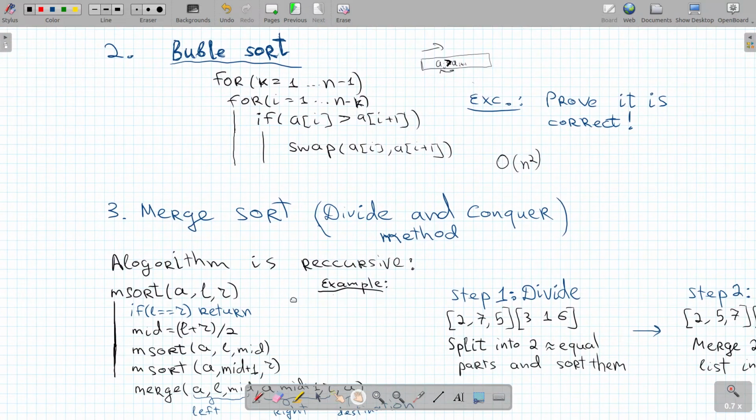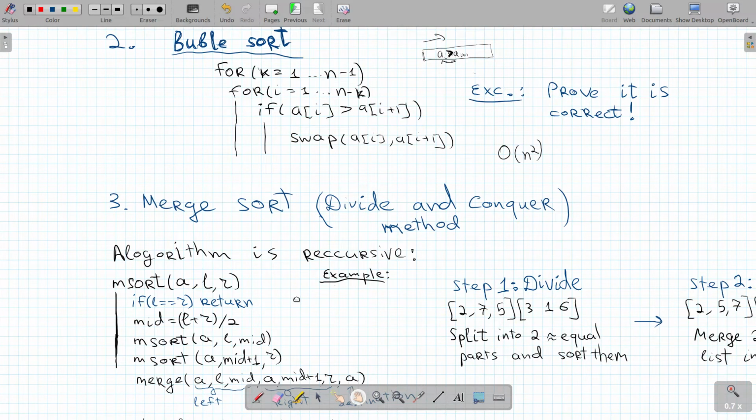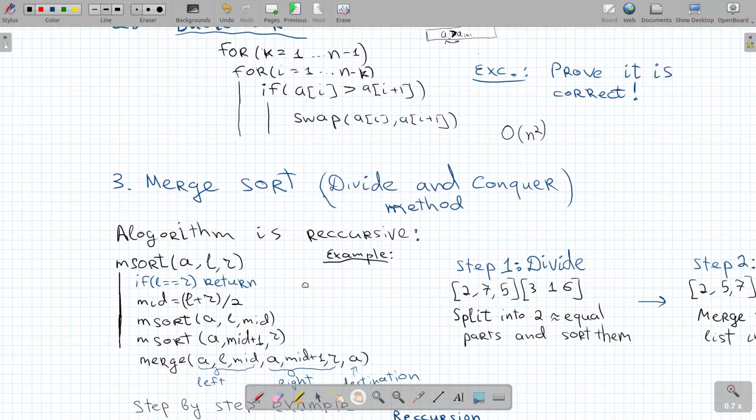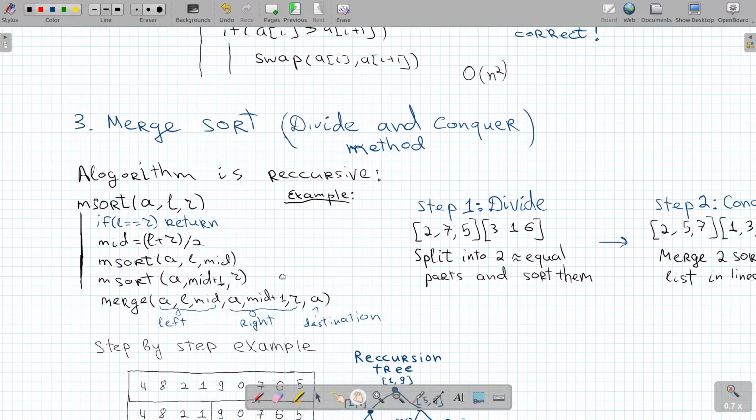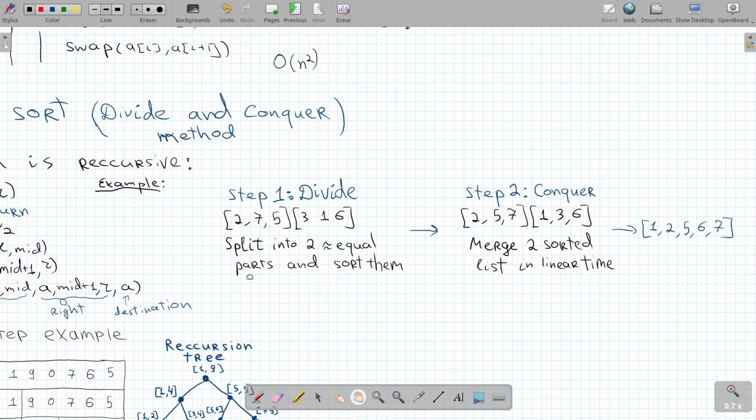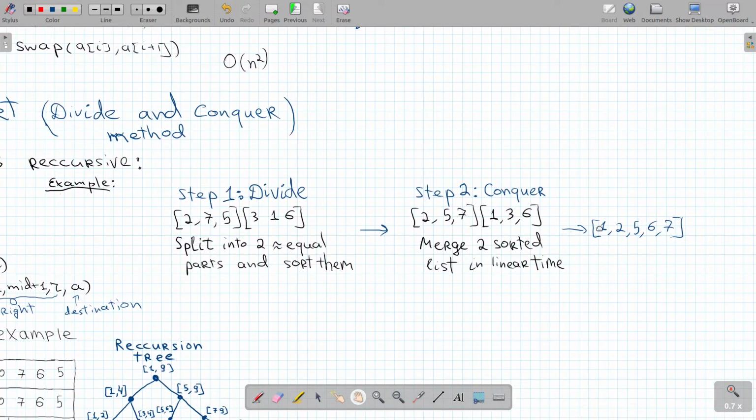So now we go right into merge sort. Merge sort is a recursive algorithm, like most divide and conquer methods. The algorithm actually consists of 2 simple steps. Initially you have this array, 2 7 5 3 1 6. The first step is divide: you split it into 2 equal parts, maybe plus or minus 1, and then sort them.